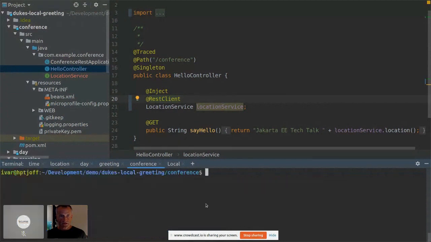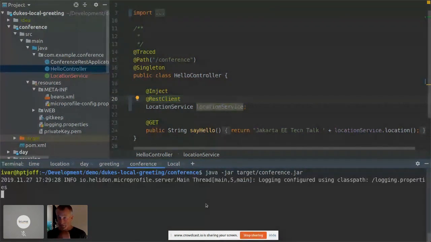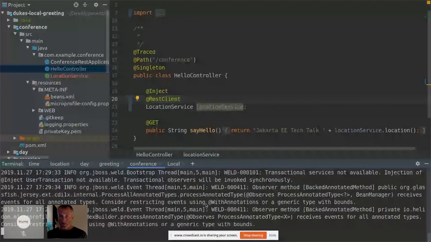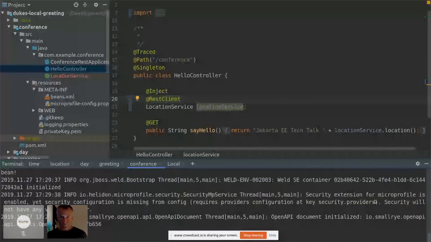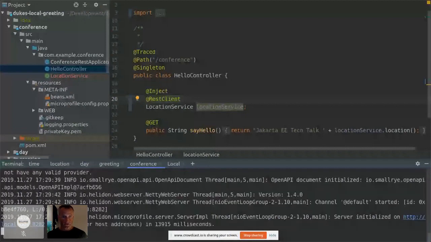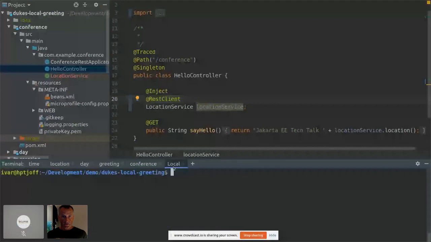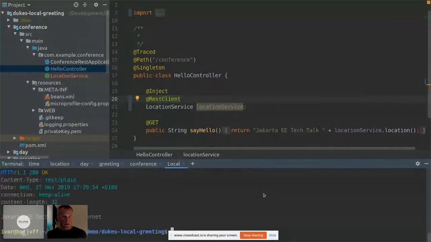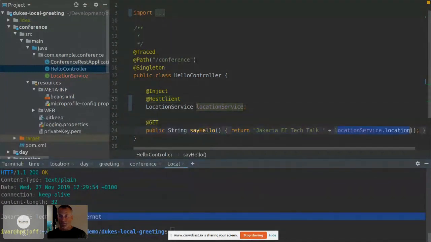So what I'll do is to start this conference jar. And this one isn't configured with anything since I just hard-coded the text of the conference. So I'll start this one, and this one runs on Helidon, and Helidon usually starts pretty quick. So it's up and running, and it is running on 8282. So if I go here, it should be at 8282 data conference, it should be saying, this is a Jakarta Tech Talk on the internet. So it's getting the text on the internet from the location service.